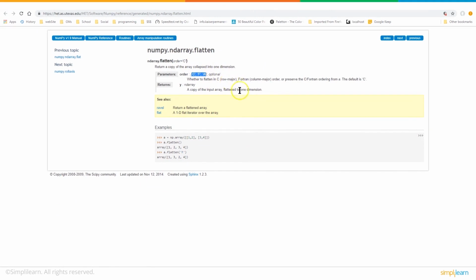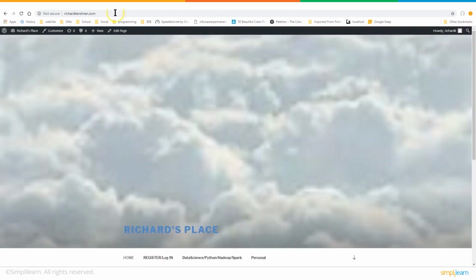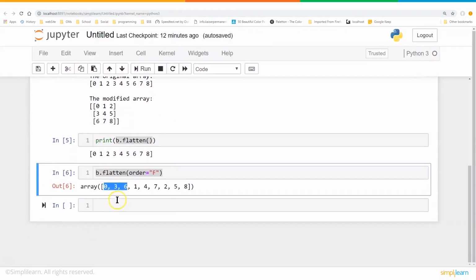Originally worked, which is row major, Fortran, which is column major, or preserve the column Fortran ordering from A. So whatever it was in, the default is the C version. So the default that you saw, you could put order equals C and it'd have the same effect as we saw there before. You could even do order equals A. That would also have the same effect because that's the default. So really the only other thing you should change on here is to F for the Fortran order, which then does it by column versus by row.